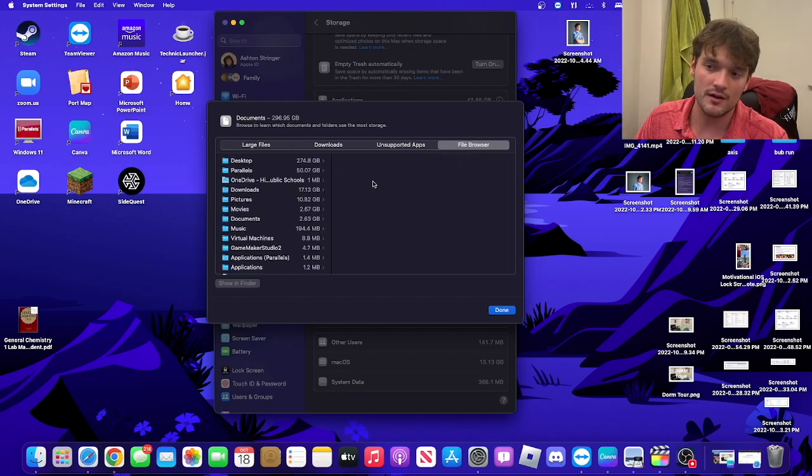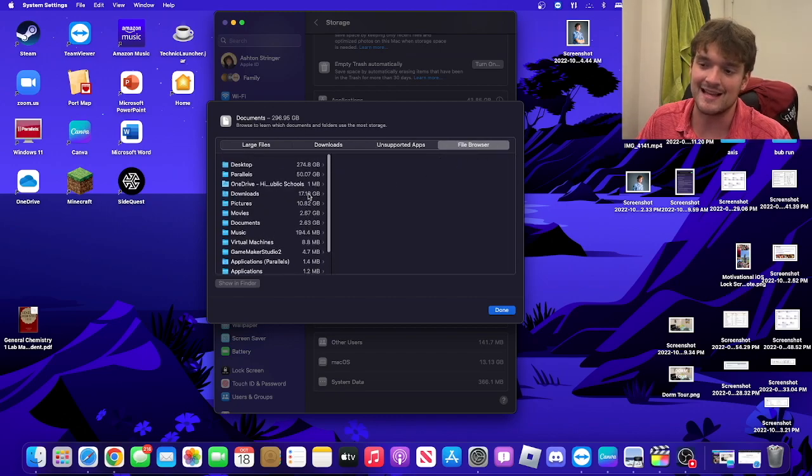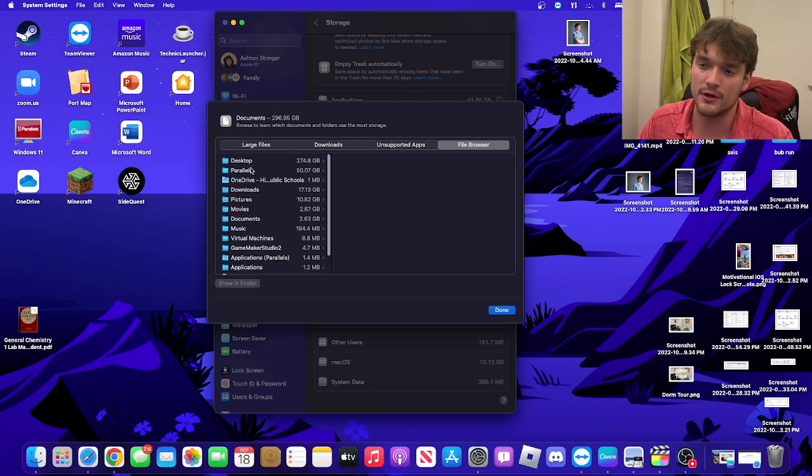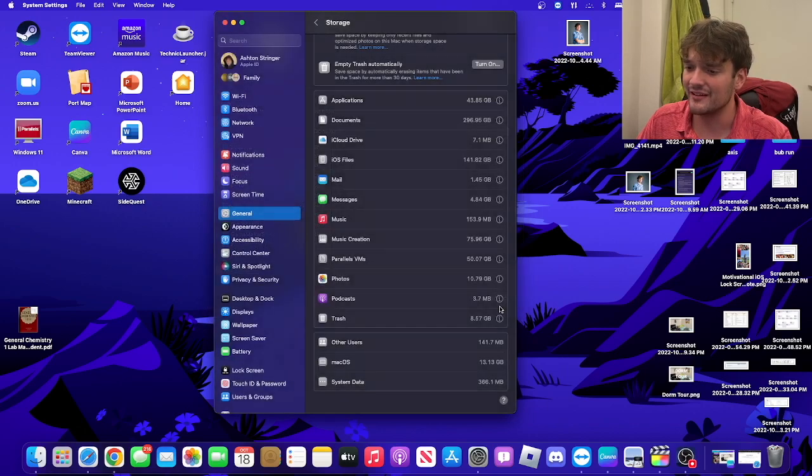Another thing you're going to look for is the file browser. This tells you exactly where you're looking for. So desktop, Parallels, OneDrive, HIB Public Schools. Why is that on there? I don't know. Okay, done.